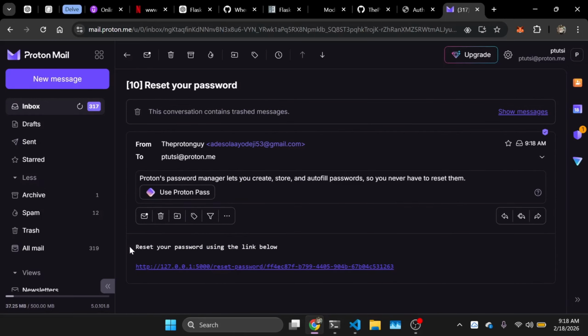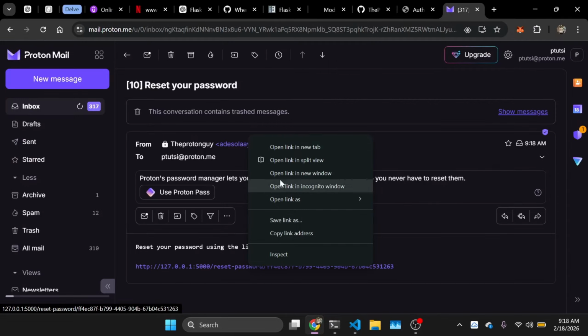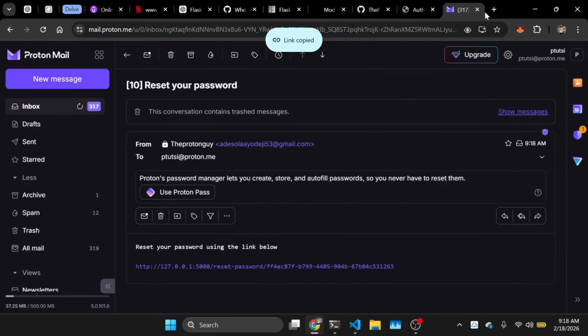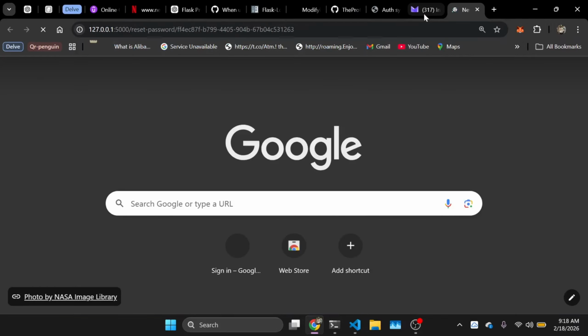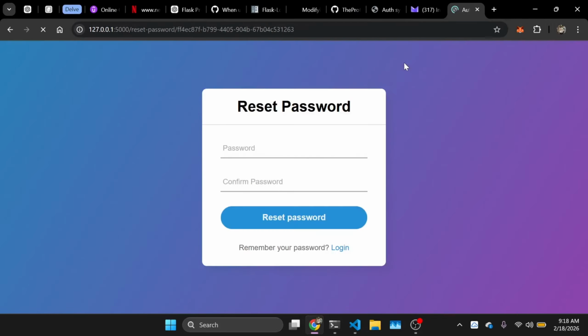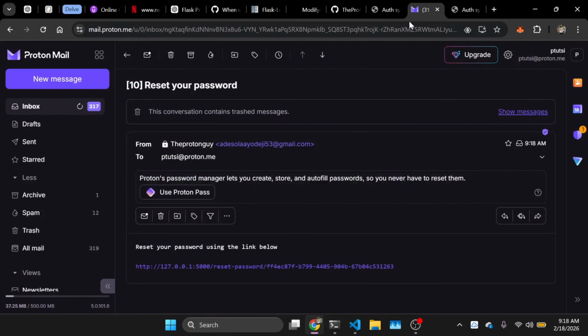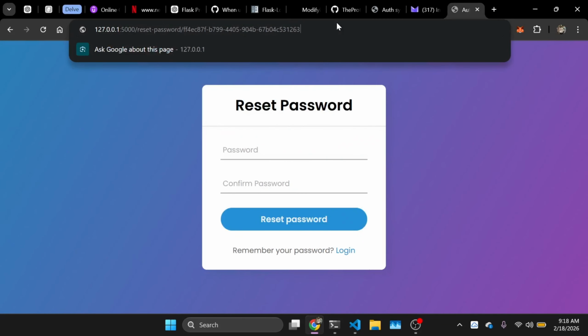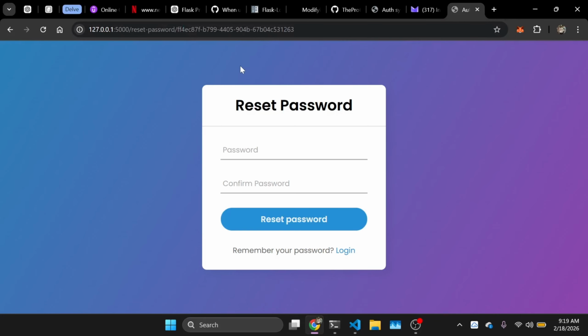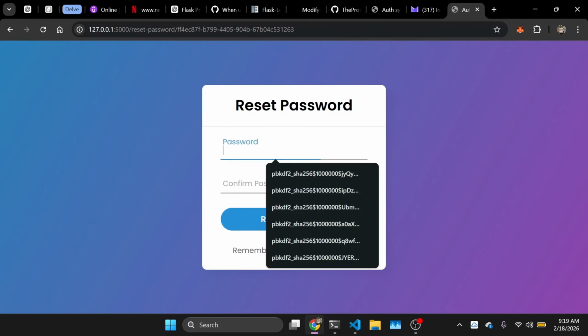And when I scroll down, you can see the content: reset your password using the link below. So I'm going to copy this link, open it in a new tab and enter. This link is actually only valid for 10 minutes. If you look at the link, it has a UUID attached to it. That UUID is only valid for 10 minutes. So if it surpasses 10 minutes, a user is going to get an error.